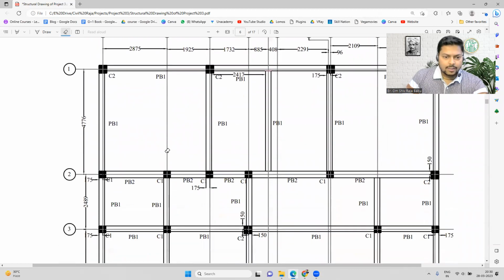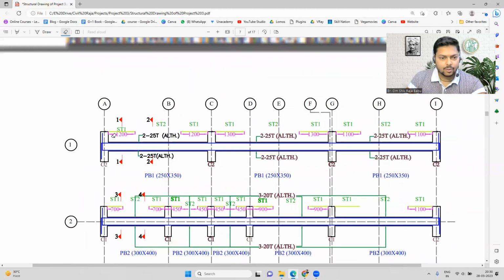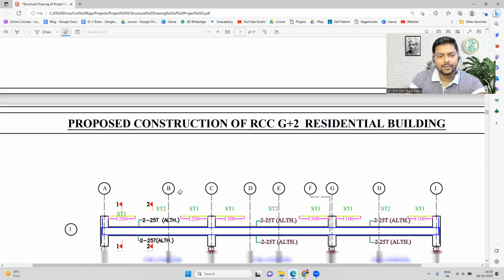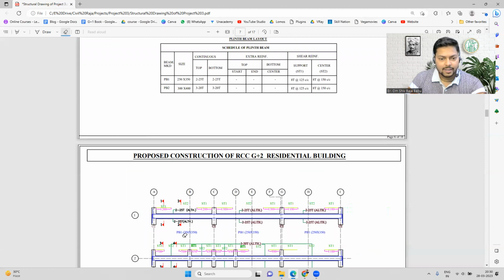Now let's come over here. So we have this column and column. There are two columns over here. In between these two columns, we have constructed a PB1 beam that has the dimension of 250 by 350. It is very convenient if it is marked like this. We do not have to check the particular schedule every now and then, because it is clearly marked over here as 250 by 350, which is the genuine size of the beam.